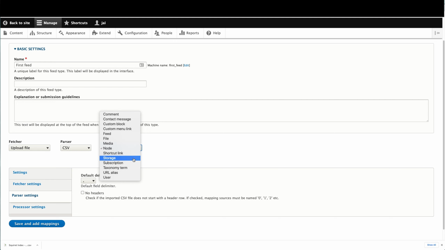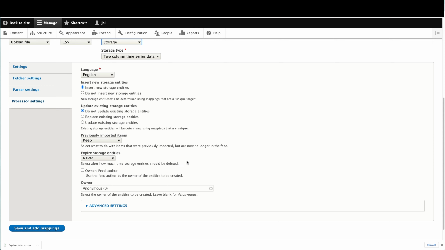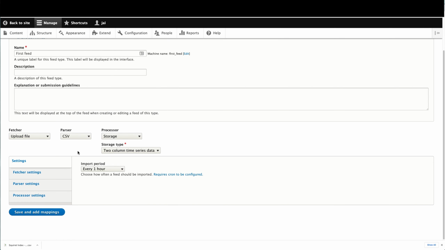I'm going to save this as storage. And the content storage type is 2-column time series data, which we already defined in the previous section. Now let's look through all our settings, make sure they're all right.